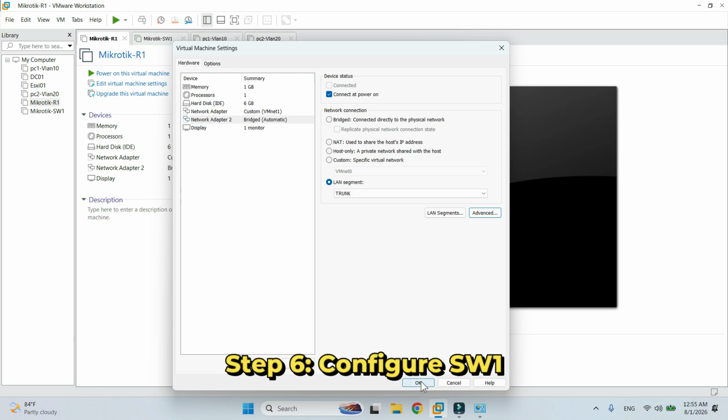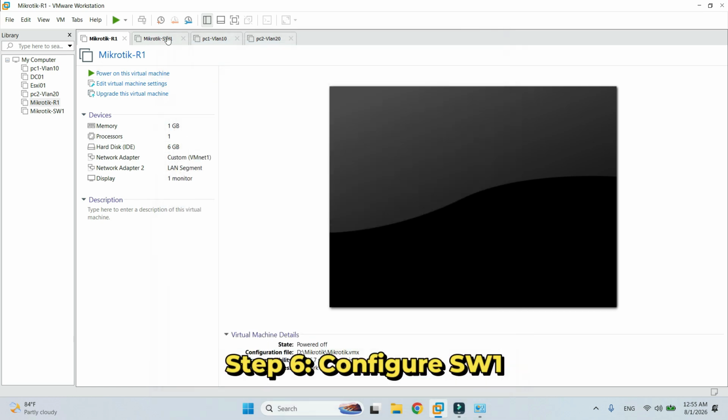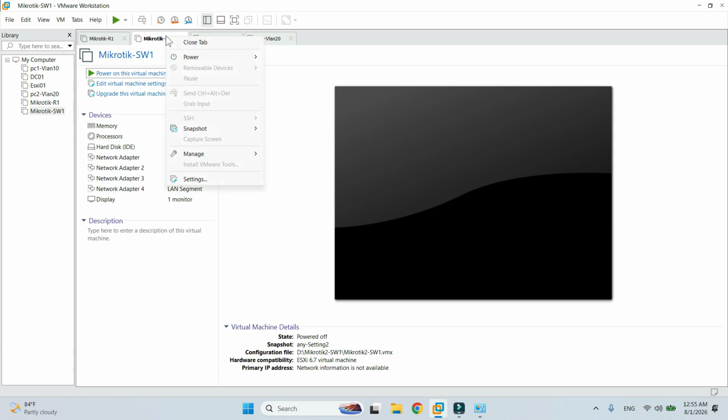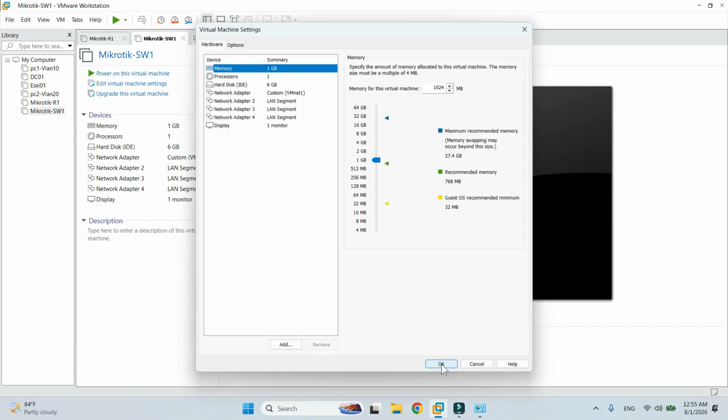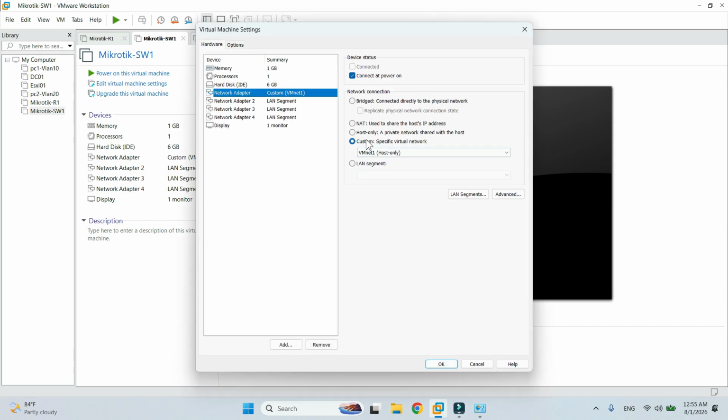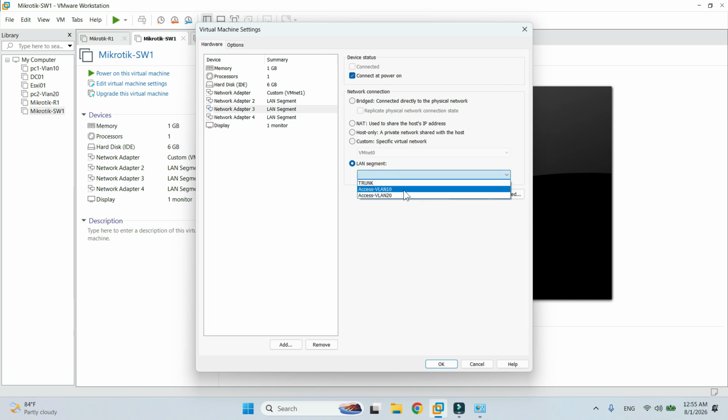Step 6. Configure SW1. Now I'm opening the settings of MikroTik SW1. Now the first adapter is connected to VMnet 1 for management. The second adapter is connected to trunk. The third adapter is connected to access VLAN 10. And the fourth adapter is connected to access VLAN 20. In a physical network, these adapters would represent the physical ports of the switch.